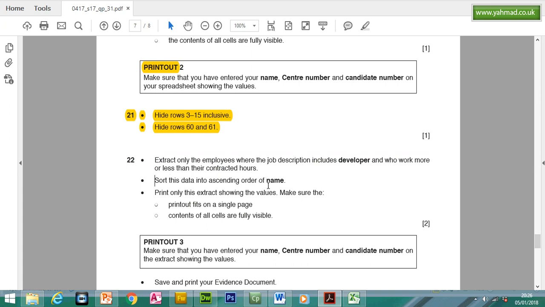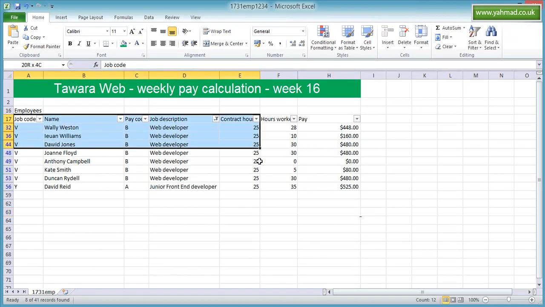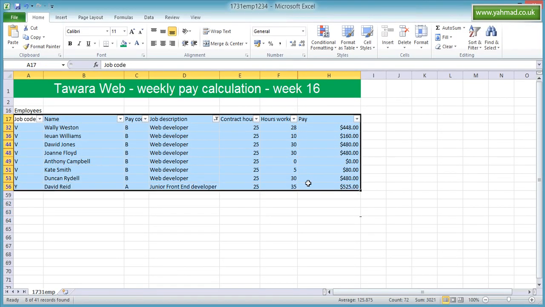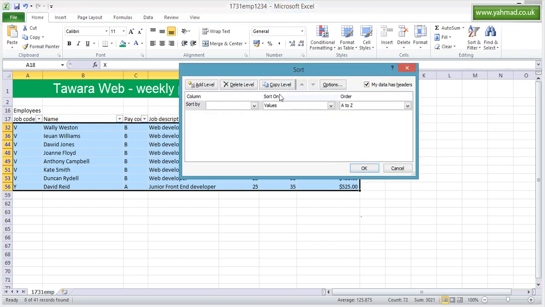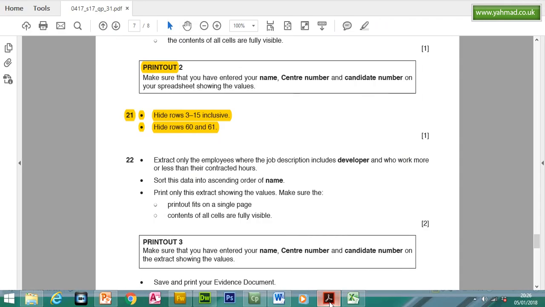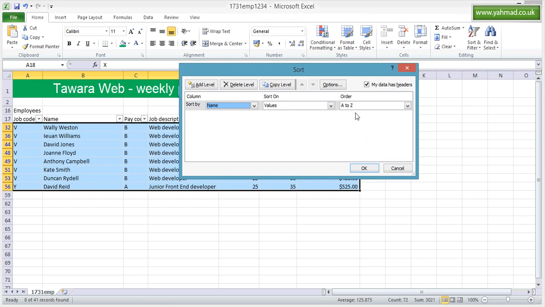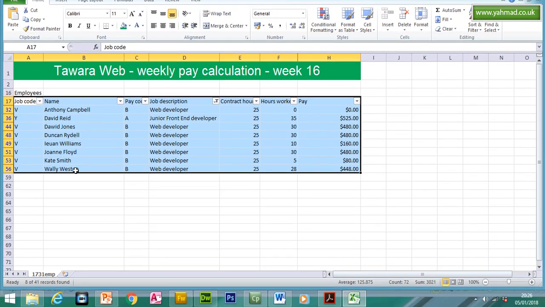Sort this data into ascending order of name. So again, I'm going to highlight the whole table. I'm going to click on filter, and select custom sort. We want to sort by name, in ascending order of name, so leave it as A to Z. Okay, so A to Z.